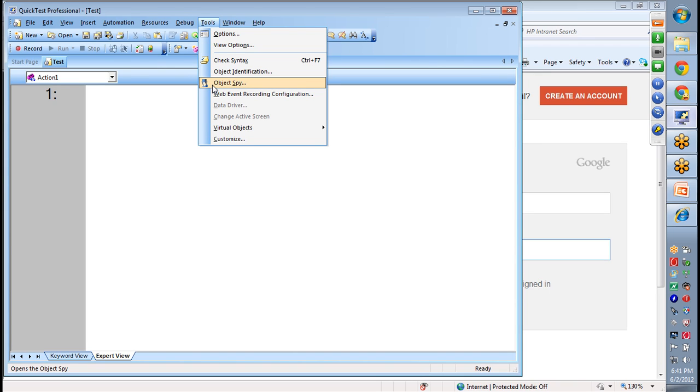Okay, normally in every tool you will come across this feature, but the terminology may vary. In Selenium you will come across inspect element. In WinRunner you will get GUI Spy, in QTP you will come across Object Spy, in Firebug and in Selenium you will come across inspect element.